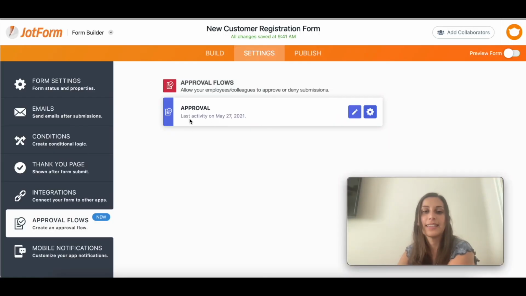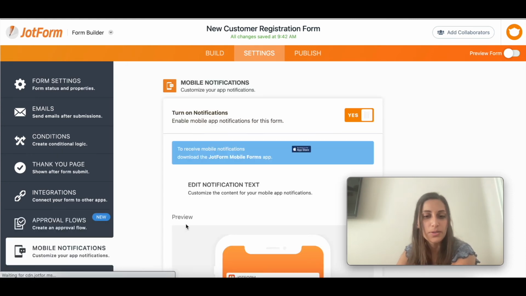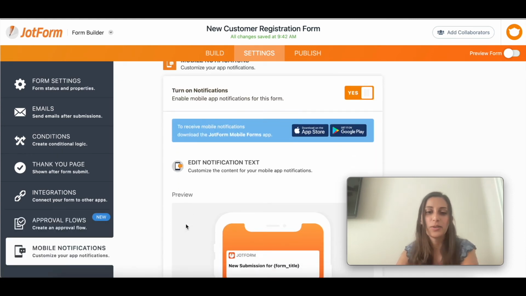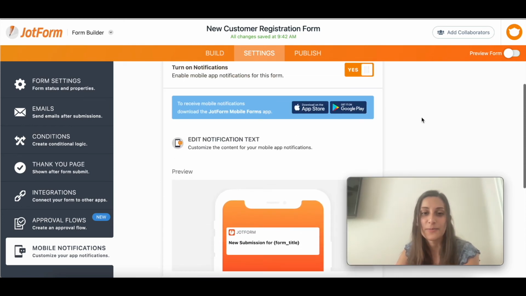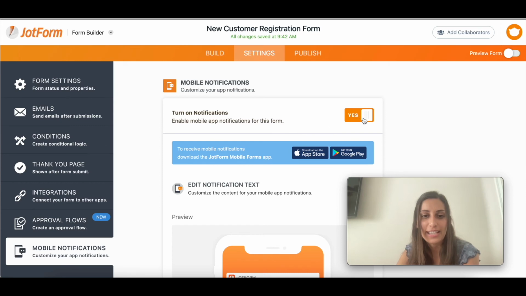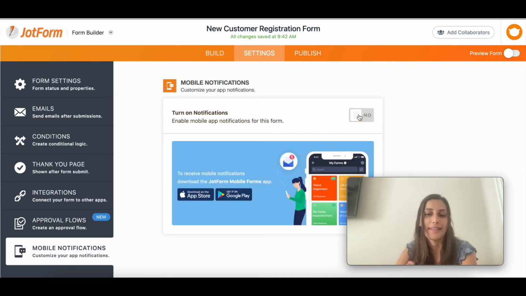So it says the last time that you used this activity, which was today. And then there is mobile notifications. So it kind of gives you an overview of what it would look like on your phone, someone's device. It's really awesome. You can turn on notifications for this mobile app, or you can have them off.